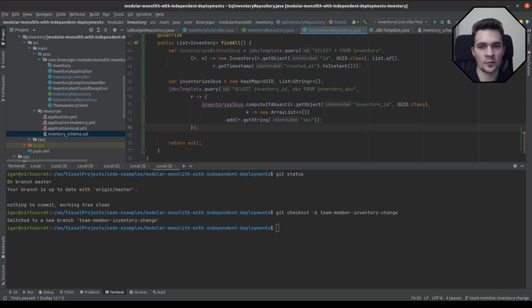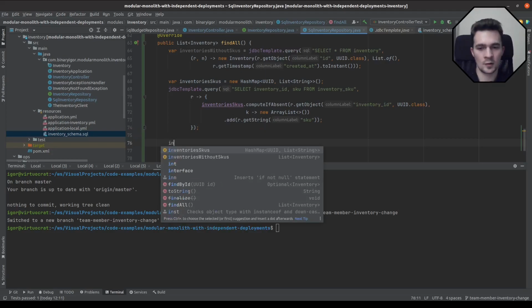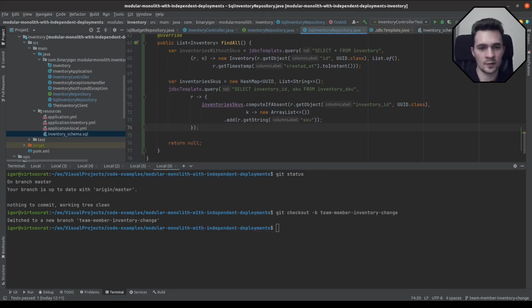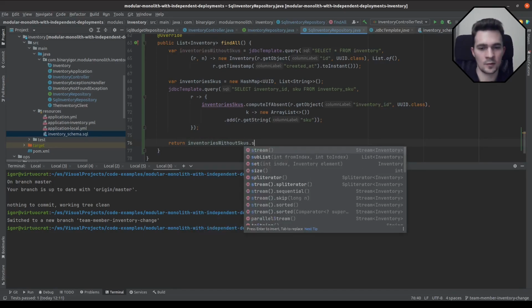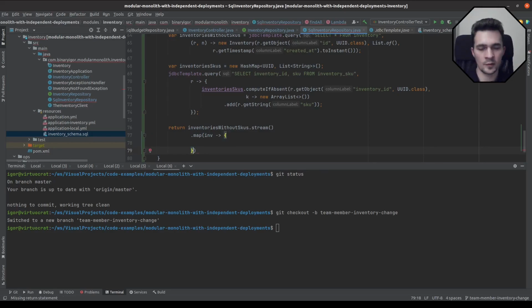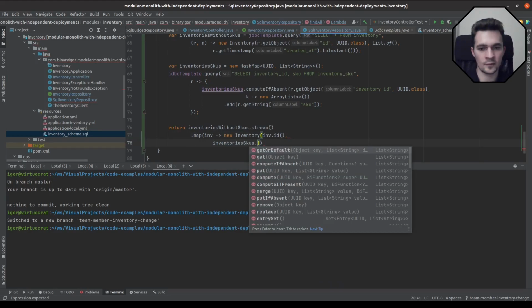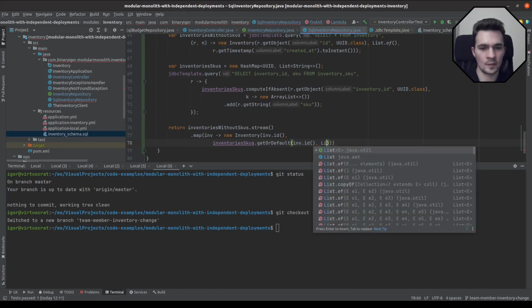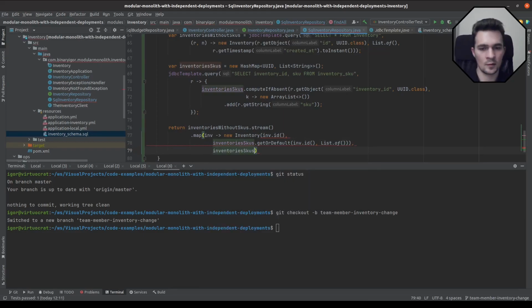Okay, so we have inventories without SKUs and inventories SKUs, which is a map. We need to combine it together, guys. So let's do inventory without SKUs stream map, and here let's basically create a new inventory. Let's copy ID and SKUs. Let's take them from the map by ID, empties if we don't have them, and let's copy the created add field, I guess. Yeah, right, and to list.